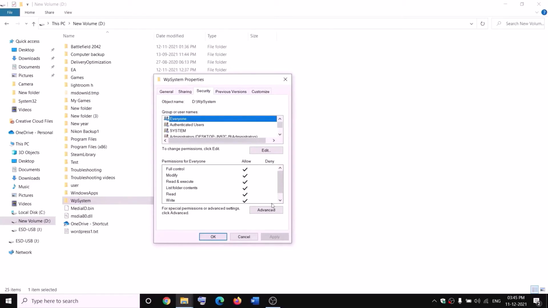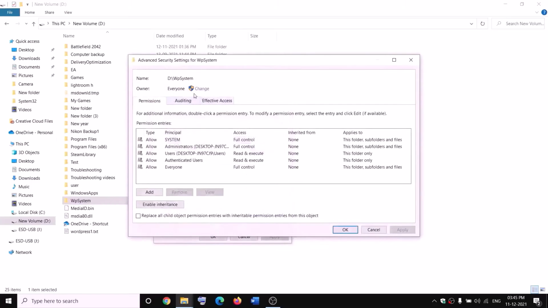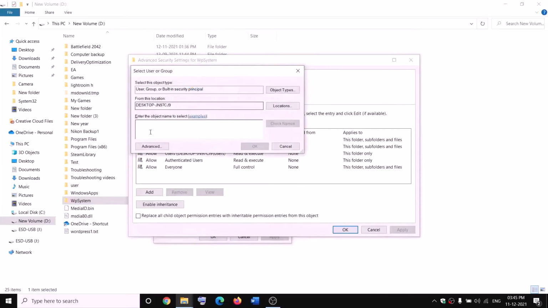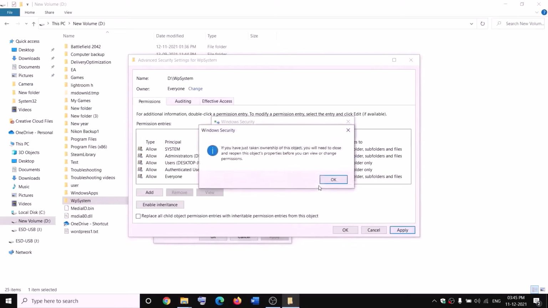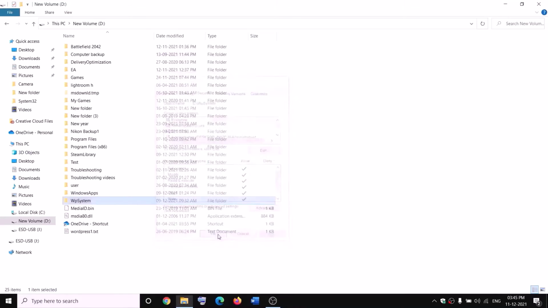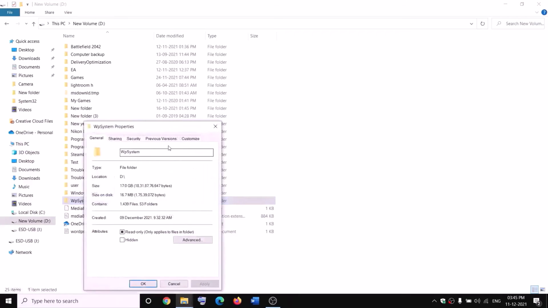So go to the security tab and then click on advanced. Now click on change over here and then type in everyone, and then click on check names, then click on OK. Now put a check on the box which says replace owner on subcontainers and objects, and then click on apply. OK, OK, OK.